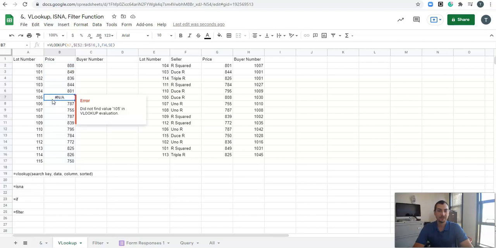What happened here? We have an NA on 105. Why is that? Because if you look through this data right here, there is no 105. There was no lot 105. So what it says is it could not find 105 in that VLookup evaluation. So there is no 105.